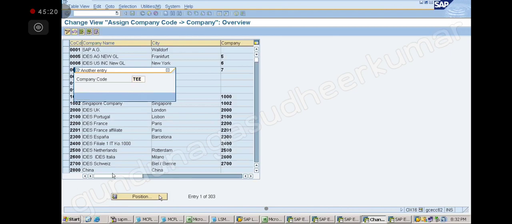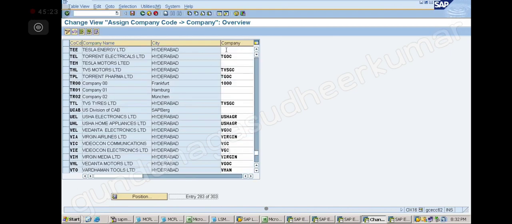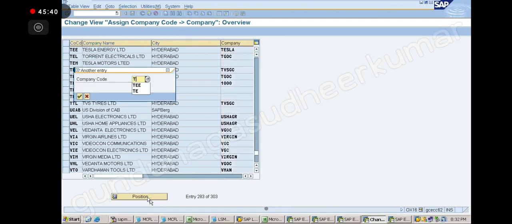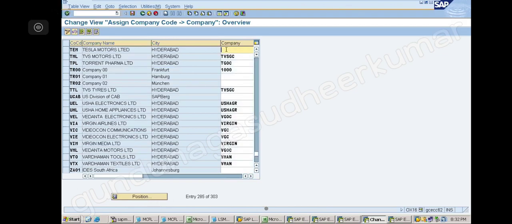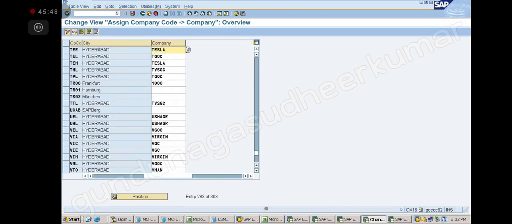TEE. Correct. So I have the TEE. What is the group for the TEE? Tesla. Understood? Now in the same way, what is the other company code I have? TEM. I can see TEM here, or I can search also. For that also, what should I give? Tesla. Now if you observe, for TEE I have Tesla, for TEM also Tesla. So I link these two company codes to this group. Clear?